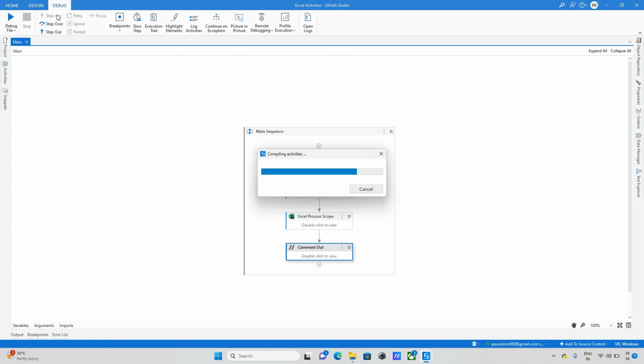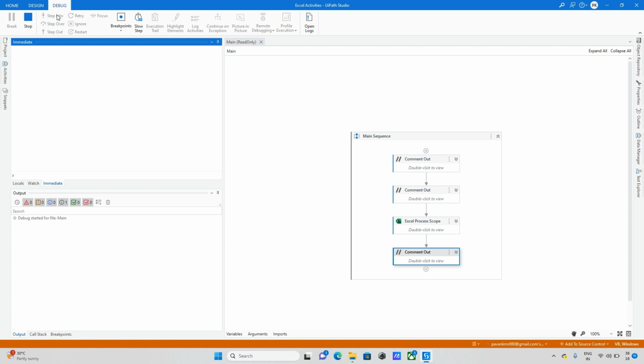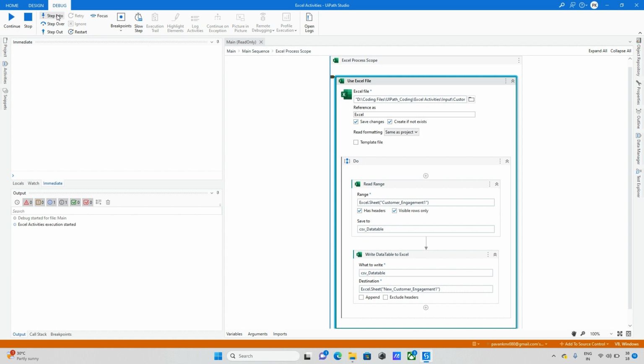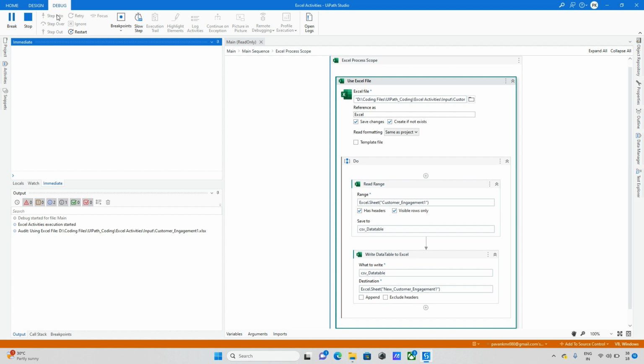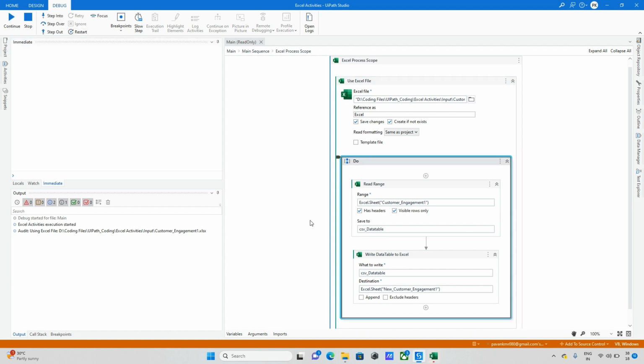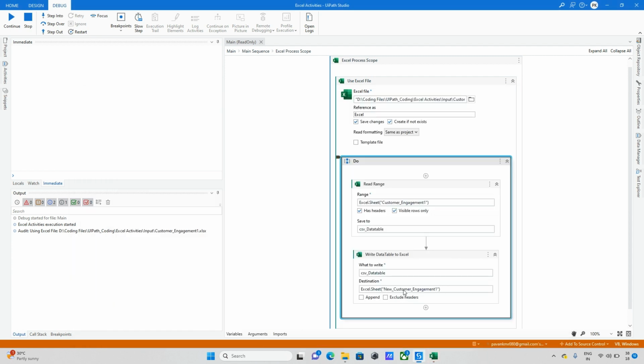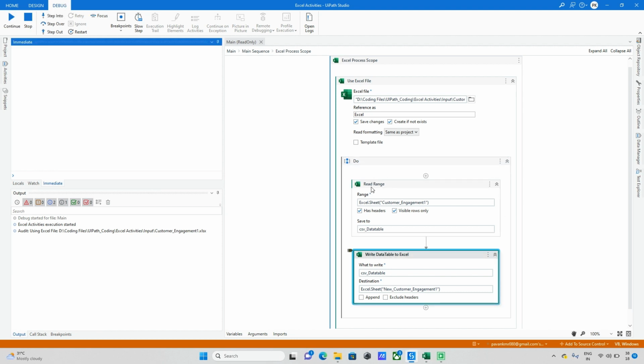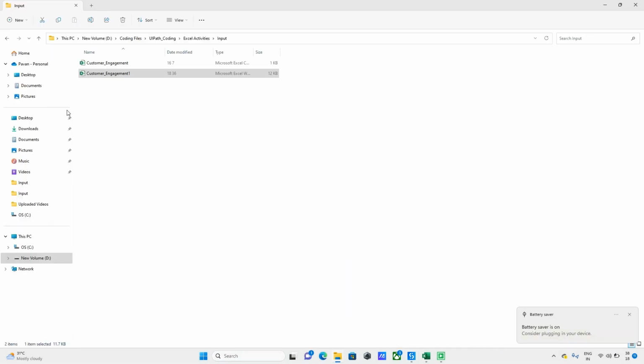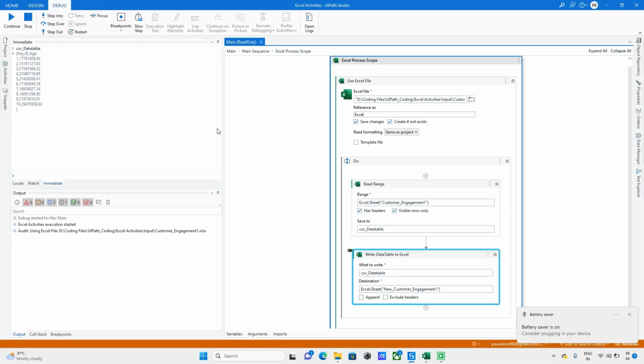So I'm going in step into mode. Every time I prefer step into mode because we need to understand first of all where it is moving and what exactly it's doing. So now it came to that particular Excel process scope and it is using that particular Excel file. Okay, it's trying to open that Excel file and it has opened. And you can see there is no new customer engagement sheet right now. So I'm going to technical mode, and data has been read. If you want to check whether it has really been read or not, you can go to the immediate window and check. The data will populate. If it populates, then data has been read and it will move to the next activity.